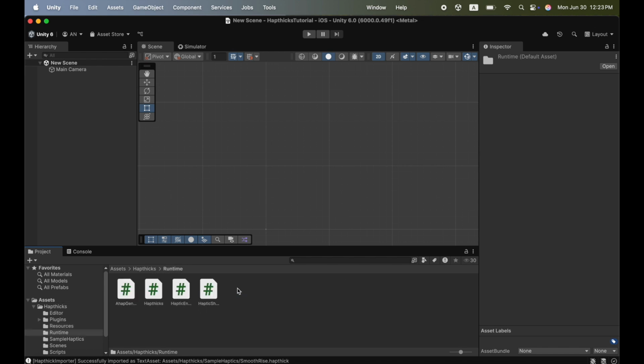Now we have the Runtime folder. This one contains really important scripts. Do not delete them. Other folders are not essential. They are sample files, and you can remove them if you want.